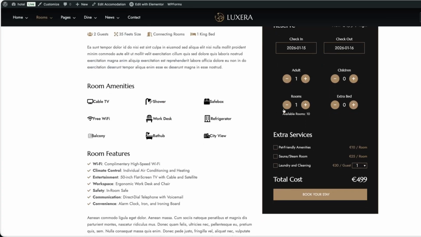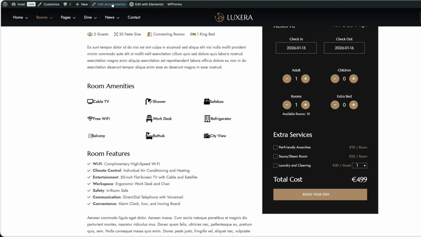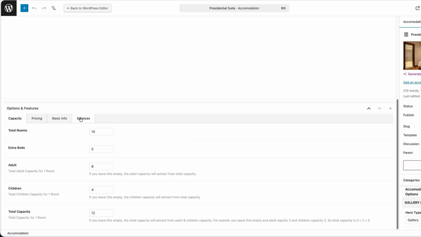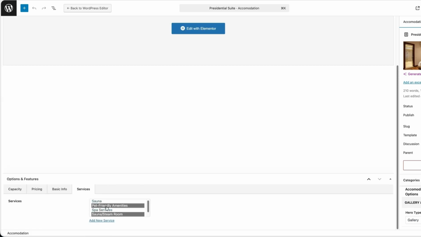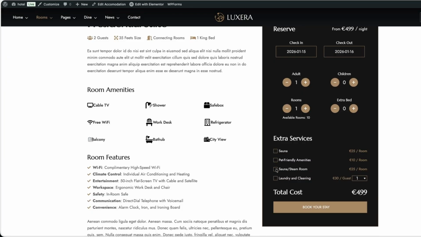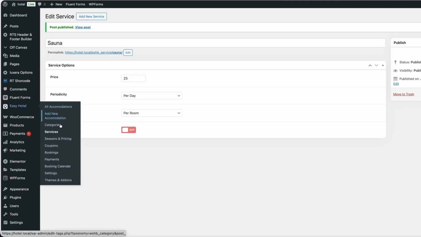Now, where is this displayed? As you see, this is the extra services area here. Now, when I publish it and refresh this page here, you'll see it's not displayed, but when I edit the accommodation and scroll down, you'll see there are services. Now I can select it here, save it, and now when I take a look at the booking form, you'll see there's a sauna here. So this way you can add services.